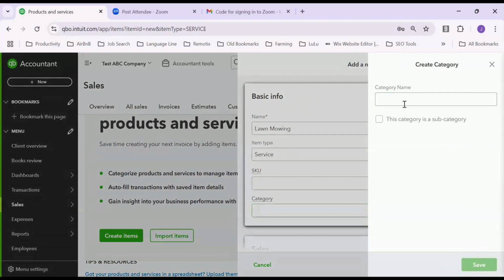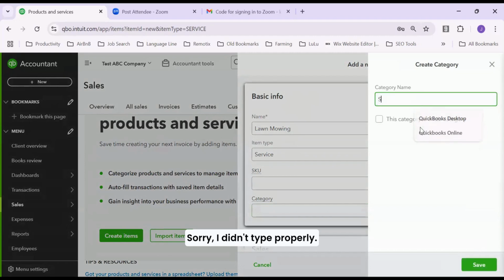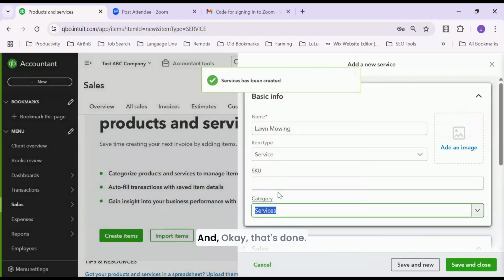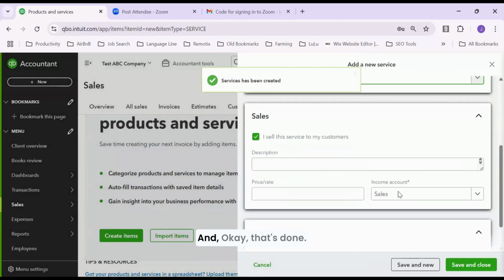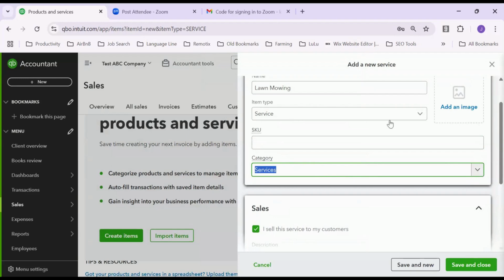Maybe I could have a category called services. Sorry, I didn't type properly. Then you indicate whether this category is a subcategory, so you can have categories and their subcategories depending on the nature of the services that you bill for. And then I say save. Okay, that's done.